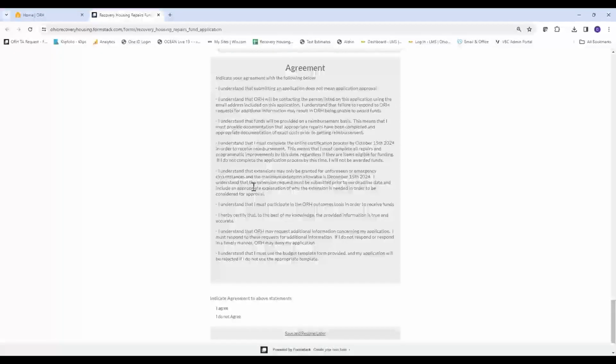And then you'll have to agree to our agreement statement here. So again, understanding that submitting the application doesn't mean you're going to get approved. You have to wait to get approval. Understanding that we're going to use the contact information that you put on the application, and that person's going to be responsible for responding to us. That funds are provided on a reimbursement basis. So that means we have to see documentation of what you actually paid to have the repairs done. And then we provide reimbursement.